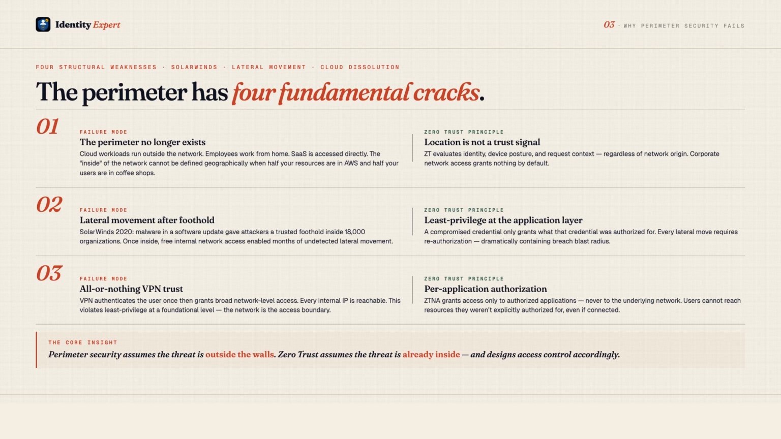Second, lateral movement. Once an attacker gains any foothold inside the network, via a phishing attack, a compromised VPN credential, or a rogue insider, they can move freely through the internal network. The 2020 SolarWinds compromise is the canonical example. Attackers inserted malware into the SolarWinds Orion software update mechanism, and when organizations installed the update, the attacker had a trusted foothold inside 18,000 organizations simultaneously.